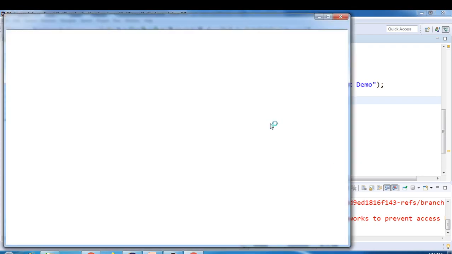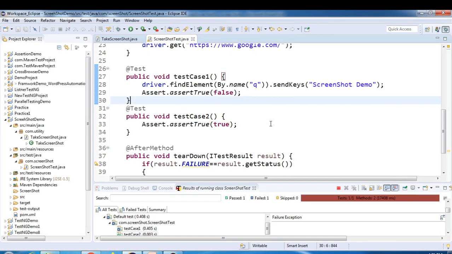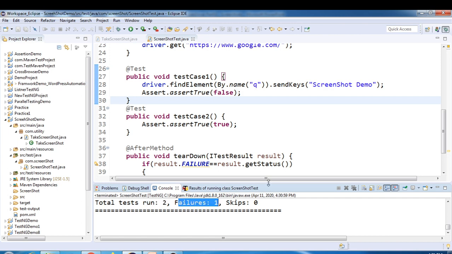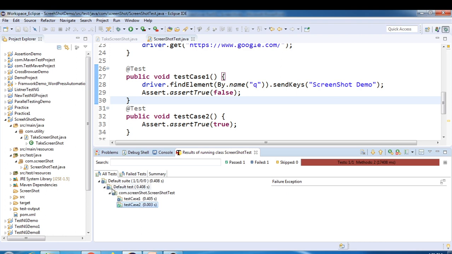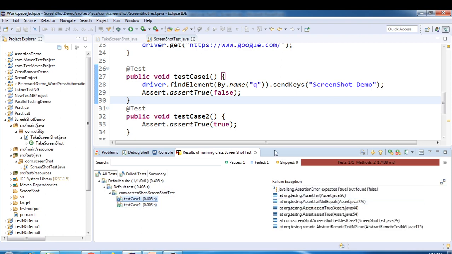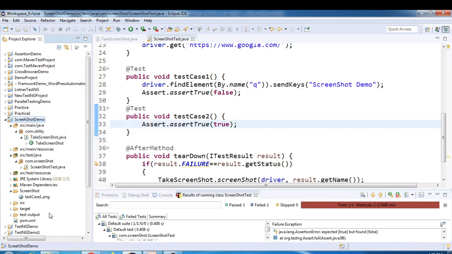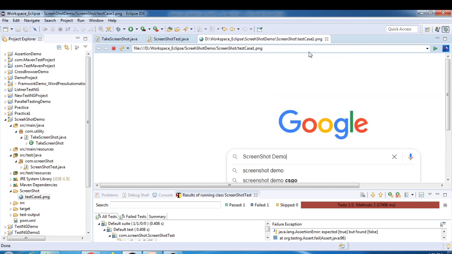Another test case will be passed this time. Yeah, here you can see total tests run 2, 1 failure, 1 escape. Okay, if you see the result, test case 2 passed and 1 failed. Now if you see the screenshot folder, we have only one file, one screenshot for test case 1.